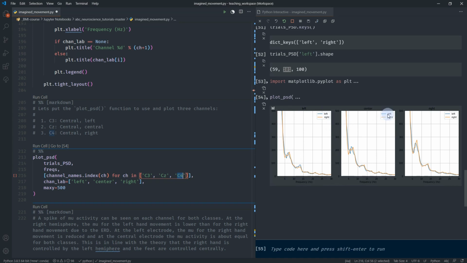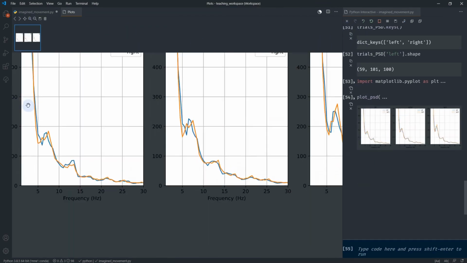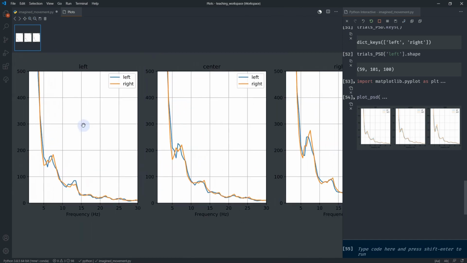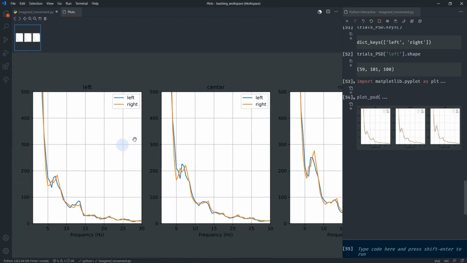Left, right, left, right, left, right. We see some suppressions and differences in the features. Maybe I can open it like this. Yes. So we can see the changes between left and then right. These differences will be used as input features to our classifier.